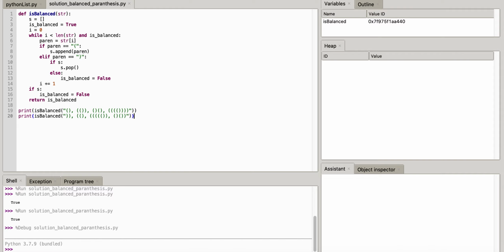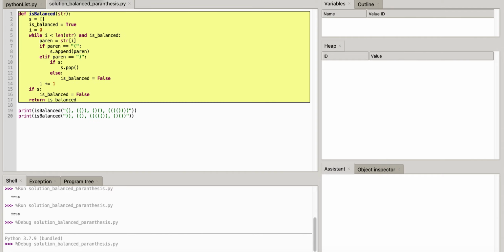To the solution on balanced parenthesis problem. So we have defined a method here known as isBalanced, which is going to test two conditions. One, we do have a set of balanced parentheses, and second, we do have a set of unbalanced parentheses. So we are going to quickly run this program and show you how the approach should work. So when we define this method isBalanced, we are going to run this program.